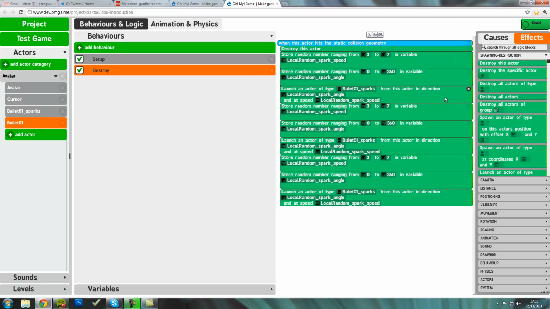These are the pertinent ones. It stores a random number ranging from 3 to 7 in the variable random spark speed. That means we set the speed at which the spark is launched when the bullet is destroyed, and the angle at which it is ejected, which is from 0 to 360, meaning it can go anywhere.